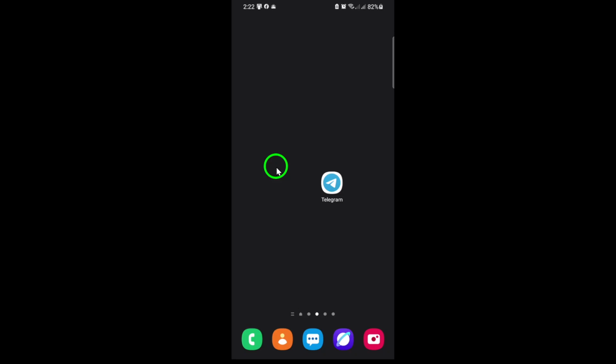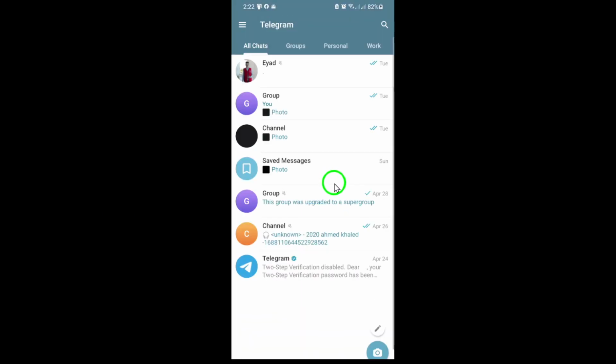First, open the Telegram app on your device. Make sure you're using the latest version to ensure all features are available. Once you're in, head to your chat list and locate the channel you want to organize.